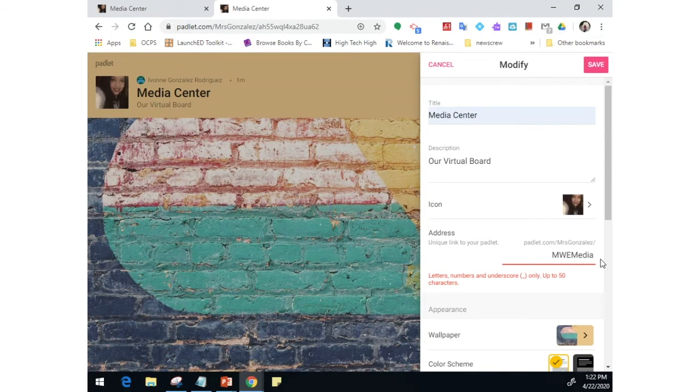I'm not sure why it's doing that, but okay, it's not. It says that there are letters and numbers and underscore only, up to 50 characters. So I'm not sure. It might be the fact that I already used that name, but you can customize that.